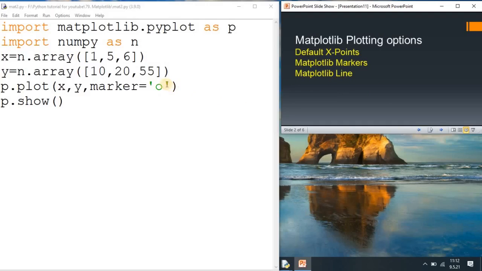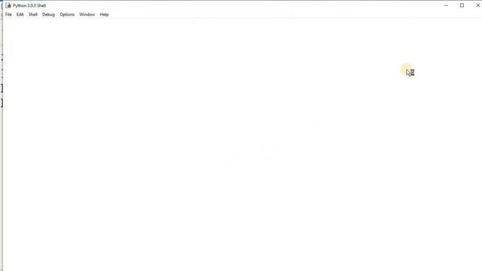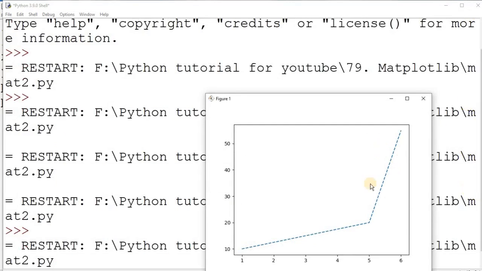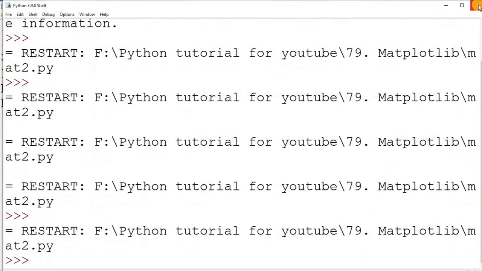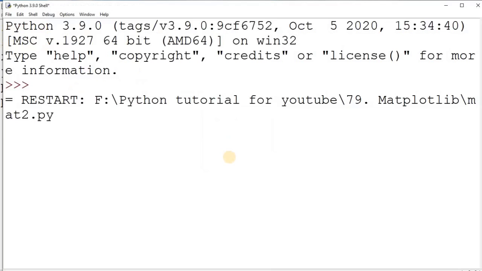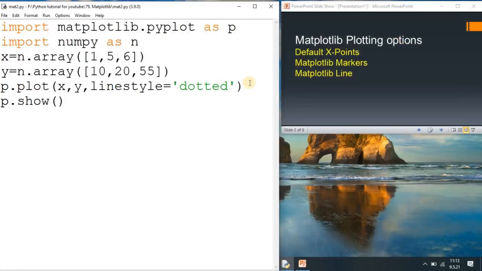The next point is the line, meaning how we can specify varieties in the line. Here you simply write linestyle equal to dashed. Now again I am showing you the output. The style of the line has changed. I am taking one more option. Now we verify again. You see a dotted line is coming. In this way you can use line style for the graph.